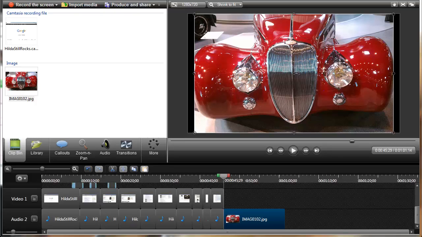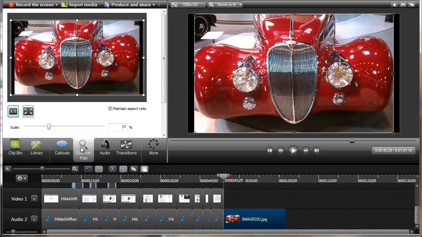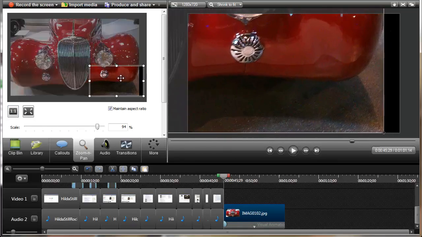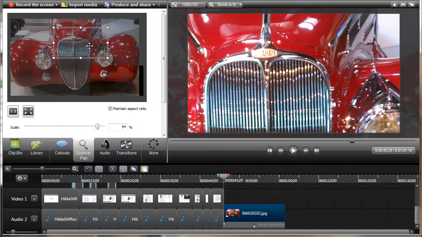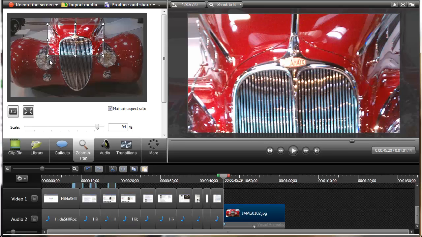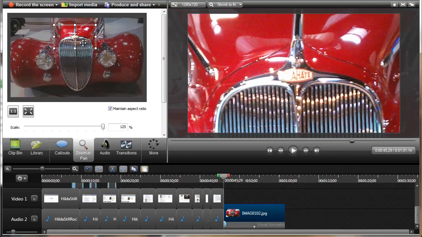All right, let's look at how to do a zoom and pan. In Camtasia, you control the zoom. When you click the zoom and pan, you can now bring this down to a pretty small area. It's still pretty sharp. Let's bring that down a little bit more.